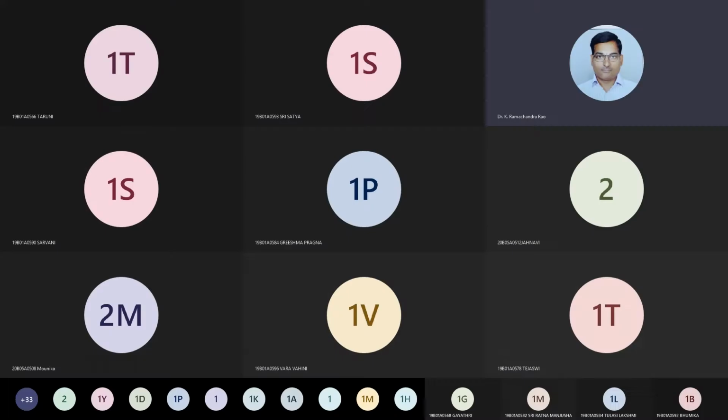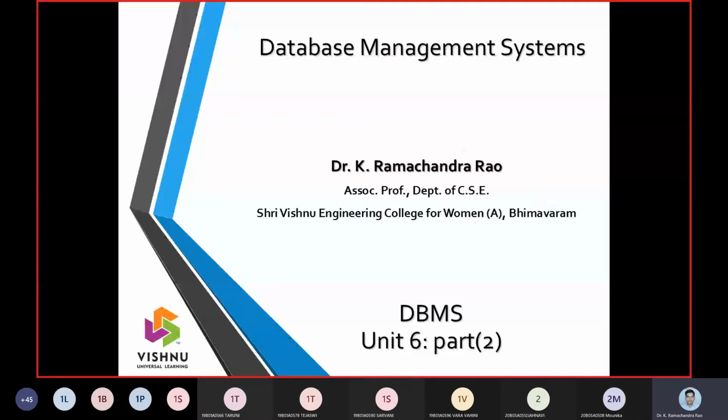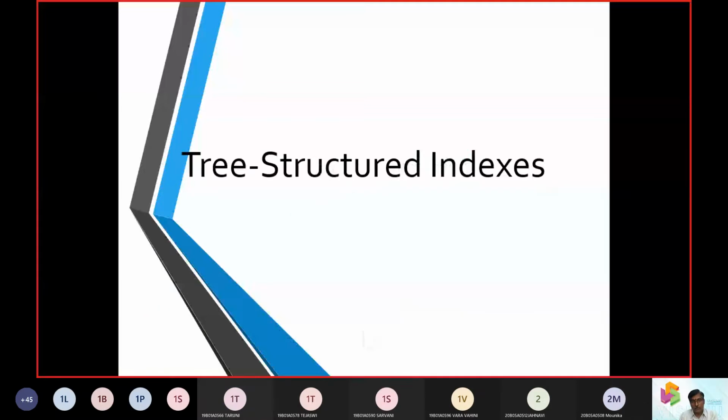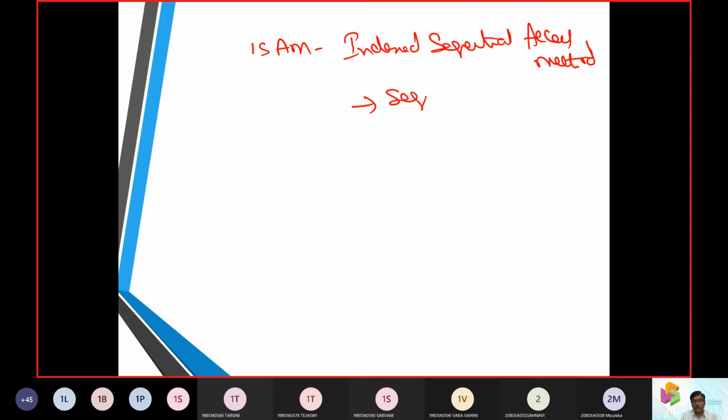Today's DBMS class will move on to tree structure indexes. In tree structure indexes, we had enough discussion on ISAM, that is indexed sequential access method, where it is going to support sequential access.